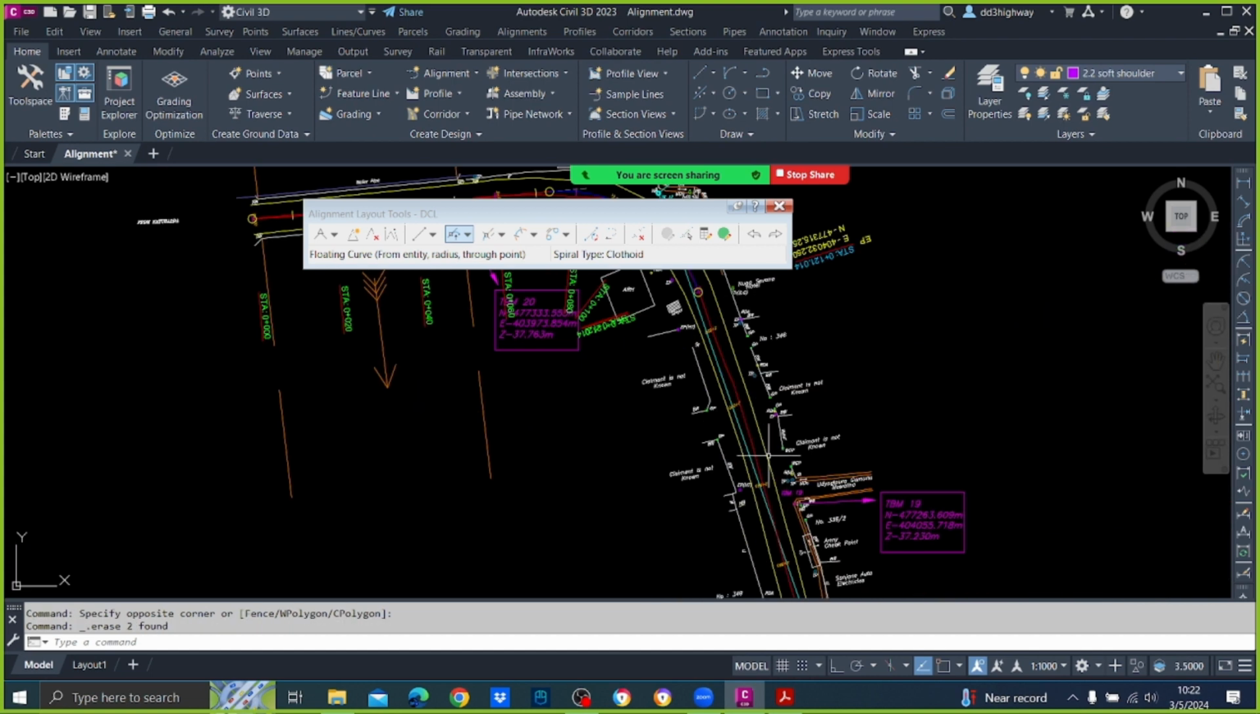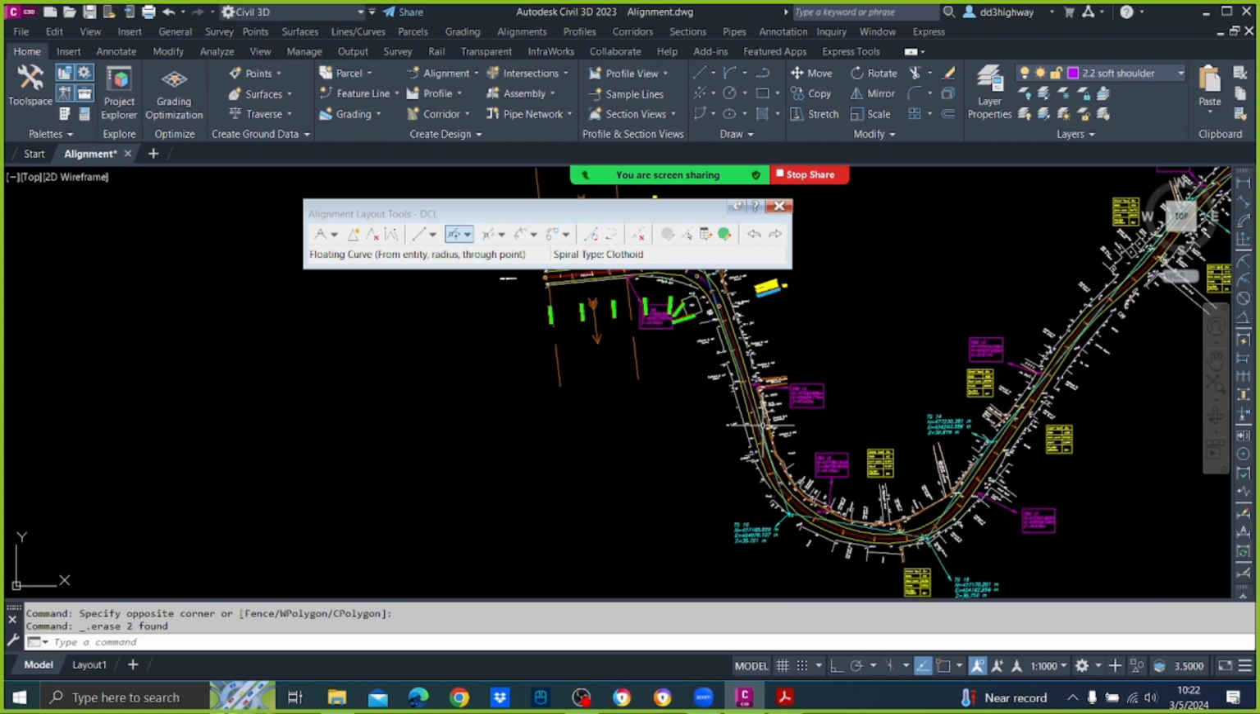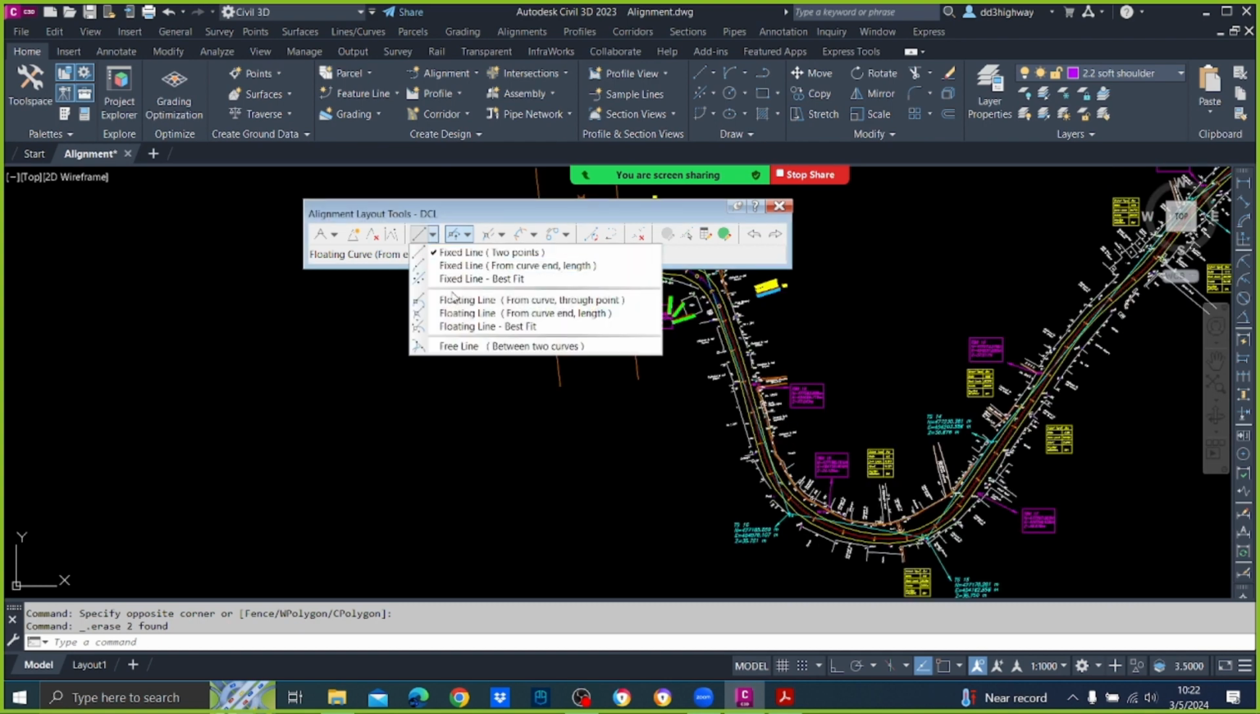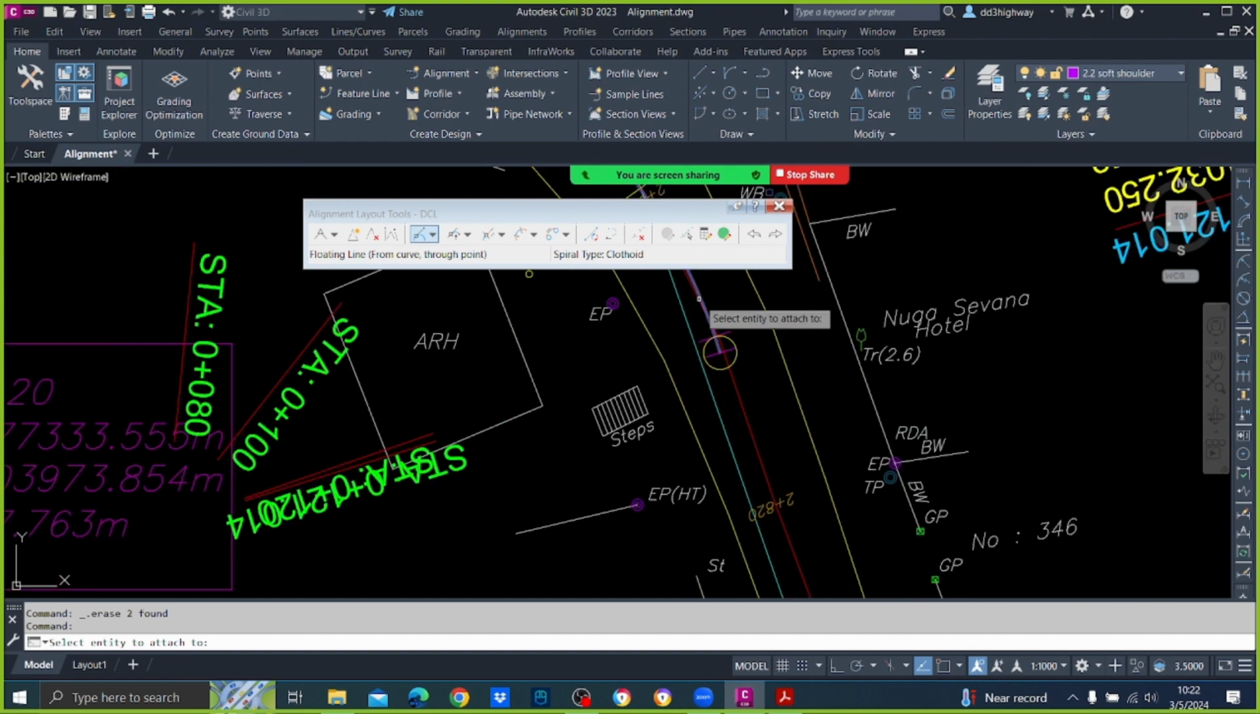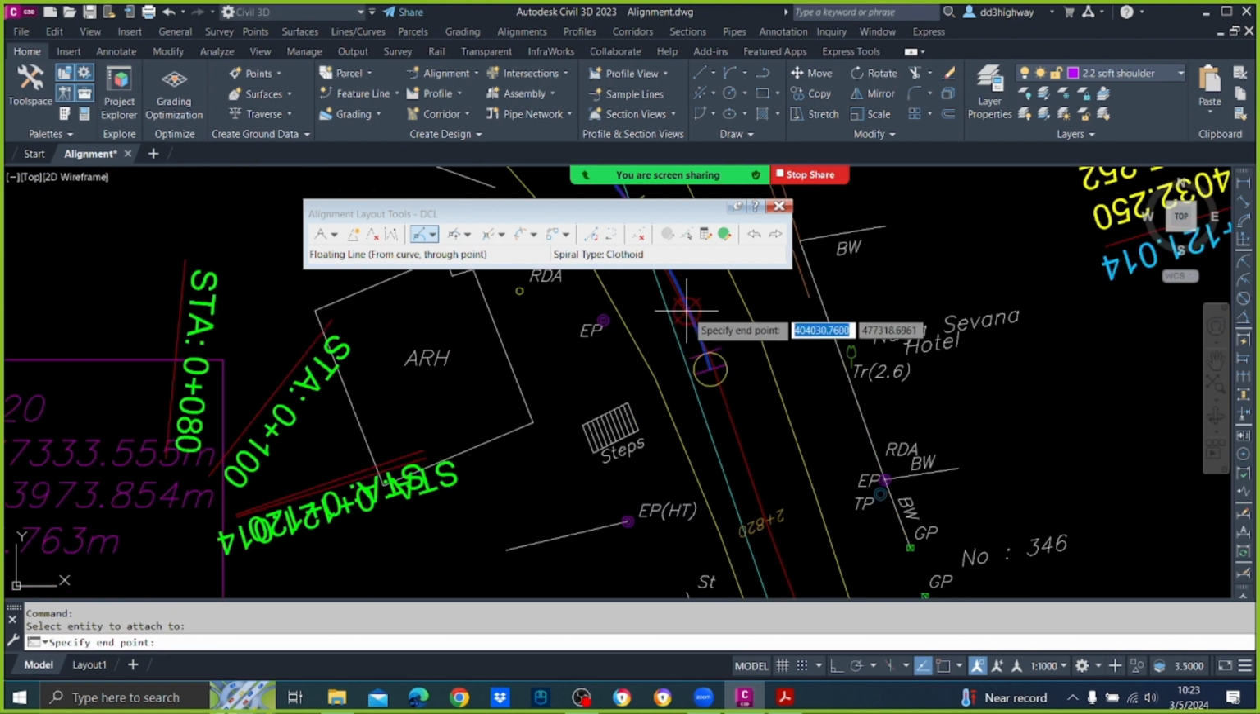Right, then think about this one. It seems like a straight. So what we can do is select floating line from curve through point. Select entity to attach to. So you have to select this curve. And what is the symbol? The symbol that you are getting here, this cross with the circle, says there is no solution. That means you can't keep that line like this because they have to be tangential.